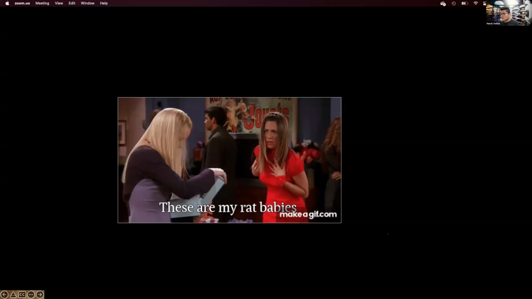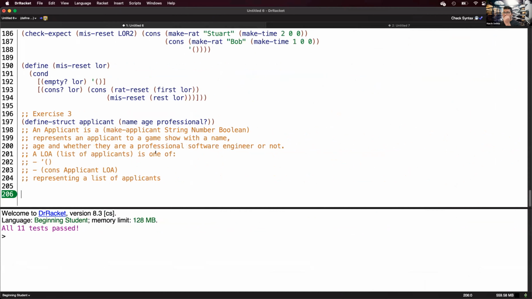All right. So the third one, let me start sharing my screen. Okay. So the third one is we have a defined structure of applicant, and we are saying that an applicant is a make applicant where the name is the string, the number is the age, the Boolean is if they are a professional or not. And then we have a recursive data structure where a list of applicants is one of either empty list or an applicant followed by a list of other applicants.